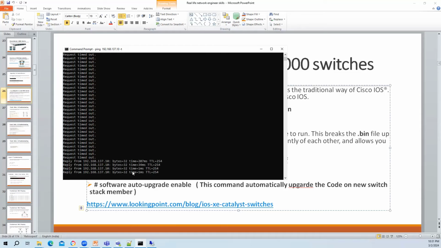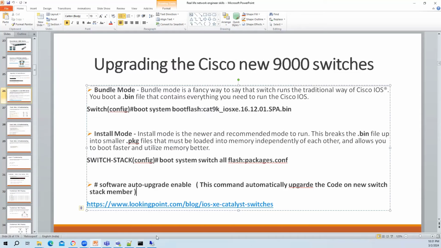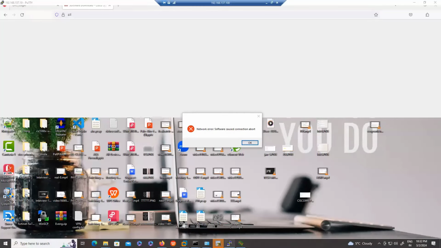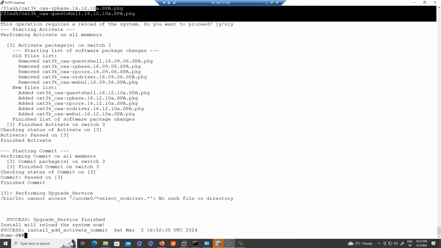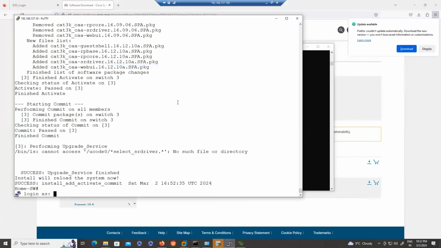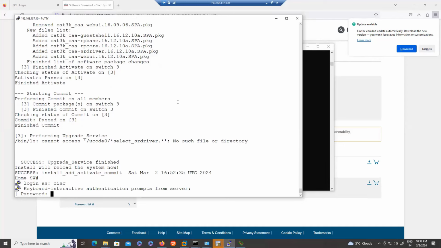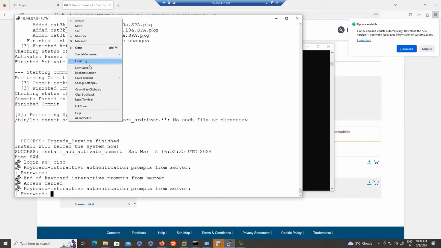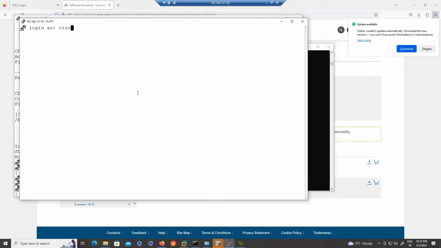Okay, now my switch is responding. So that means let me access my server. My server is also responding. So I can access my server, and from the server, I can access my switch. Let me restart. So this is my password. And you see, oh, it's incorrect. Duplicate session, Cisco.